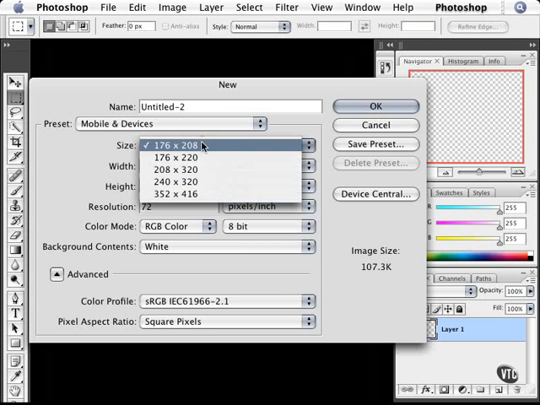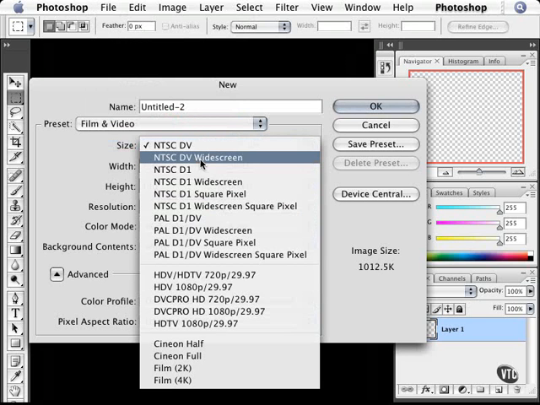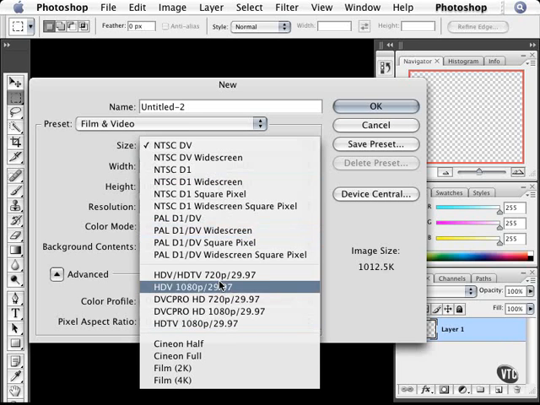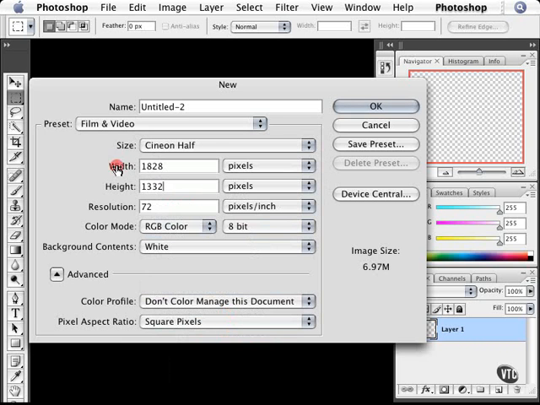But anyway, we can change from several different mobile devices, and what we can also do is choose some of the standard film and video sizes, such as the NTSC, which is the North American standard for television. We also have the widescreen version. We have the European PAL sizes. And we also have high definition TV and the full feature film sizes here, like when you go to the motion picture theater. These gigantic pixel dimensions. Look at that. This is massive.